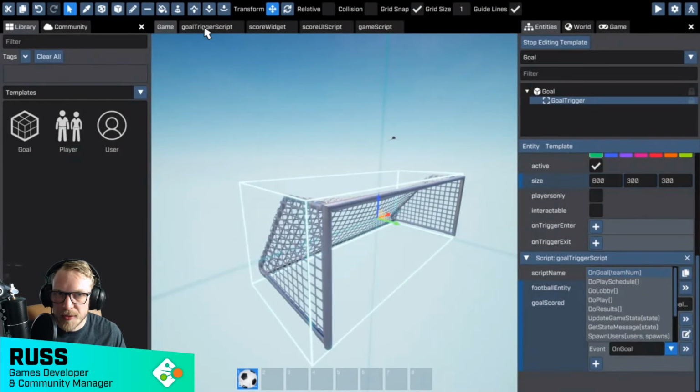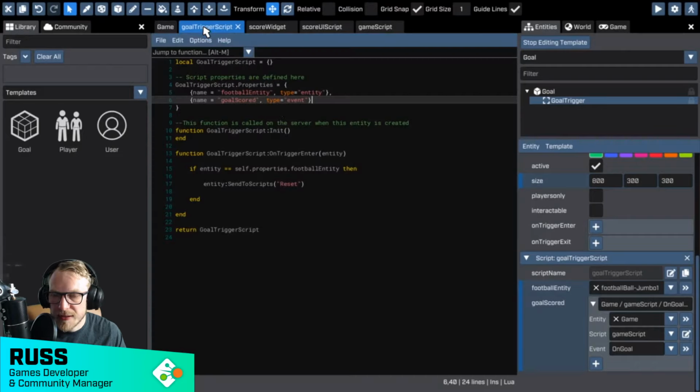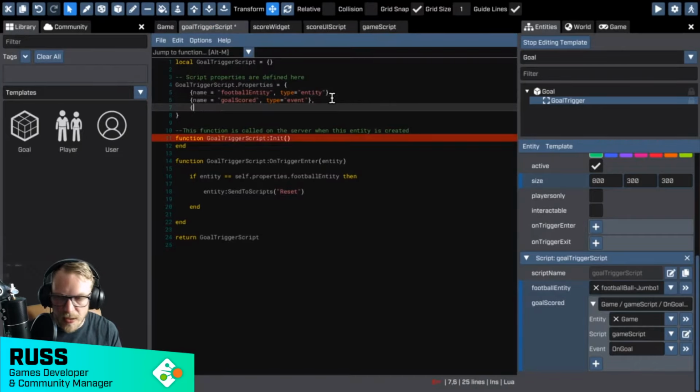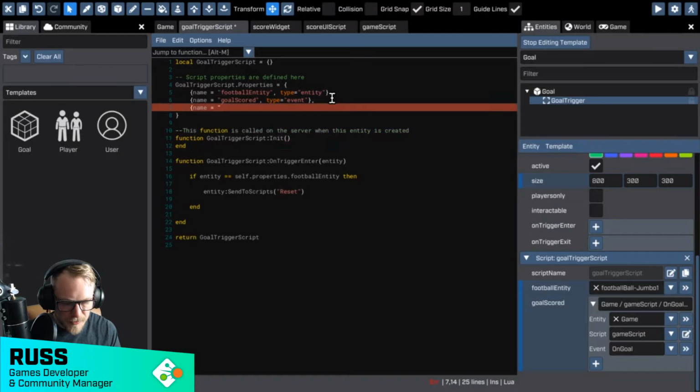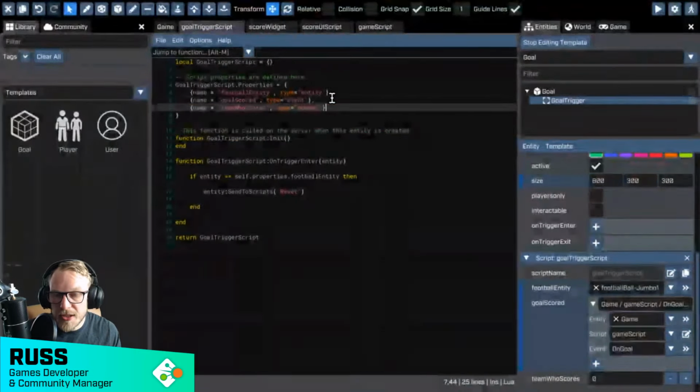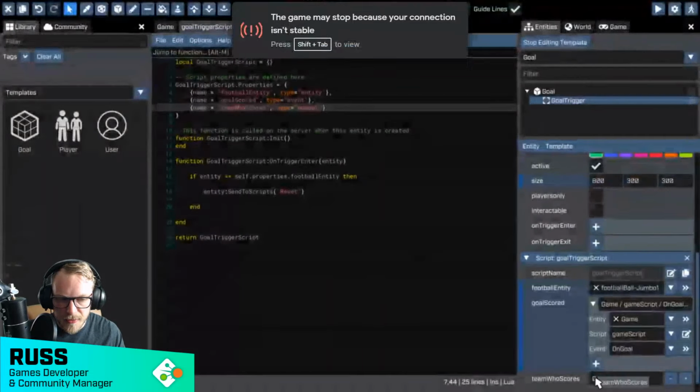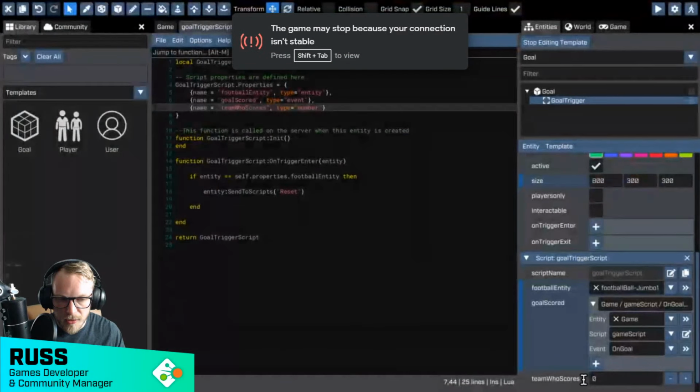So what we're going to have to do is adjust our goal trigger script slightly to know which team scores a point in this goal. And we're going to do that again through the use of a property. So this will be team who scores of type number. Okay, so we could leave it as that, and we could type a 0 or a 1 or a 2 or any number we want in there.